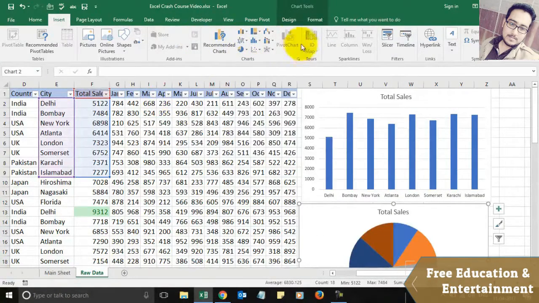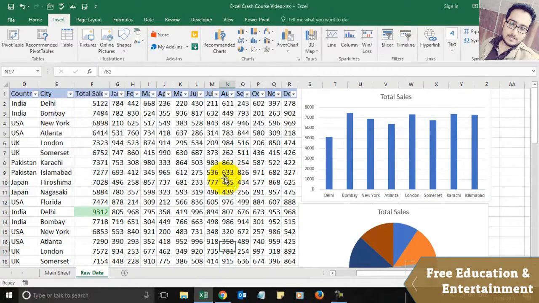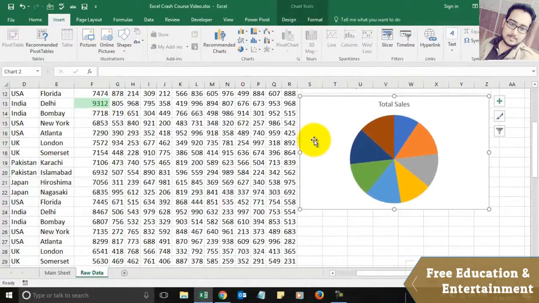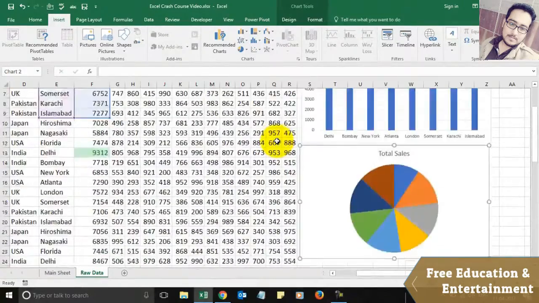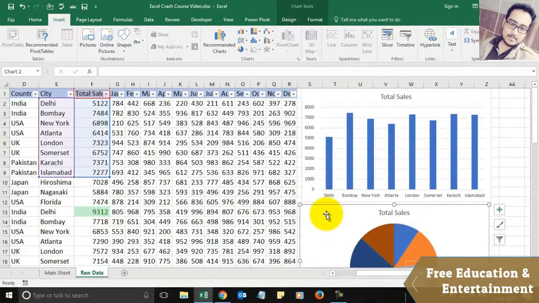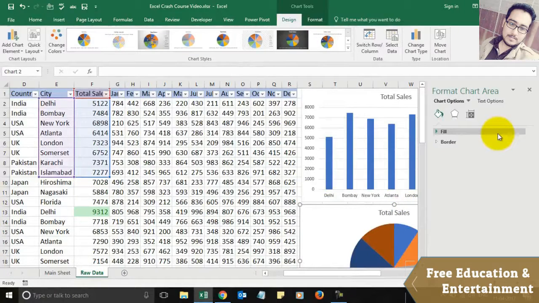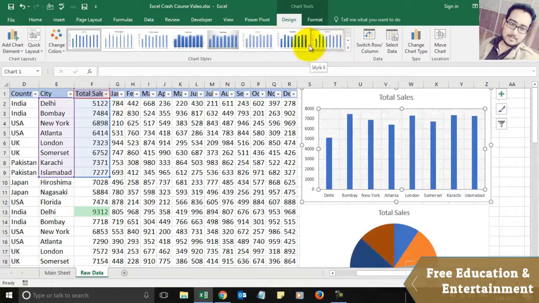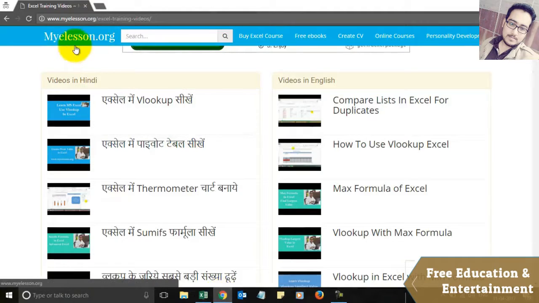So this is how you get the hang, correct? You can create these charts from here. Select your data and create the chart. And now I can move them across. See, these are my charts, which I can use. If I click on a chart, I get the options, design and format, which I can use to change the look and feel of my charts. Do experiment with them. If you want to learn more about charts, like I said, go to myelisten.org and learn everything about charts from it.